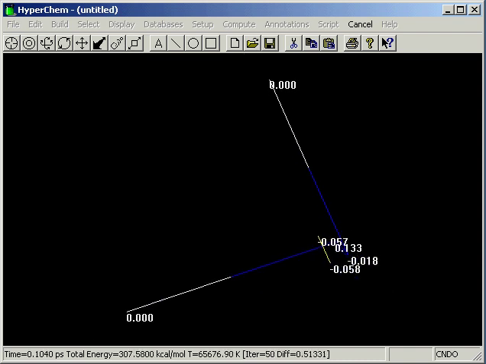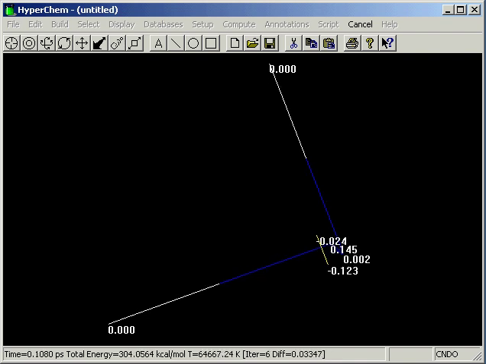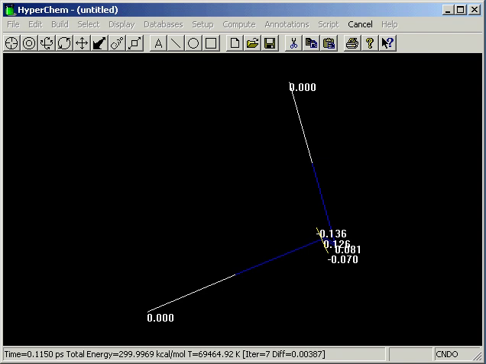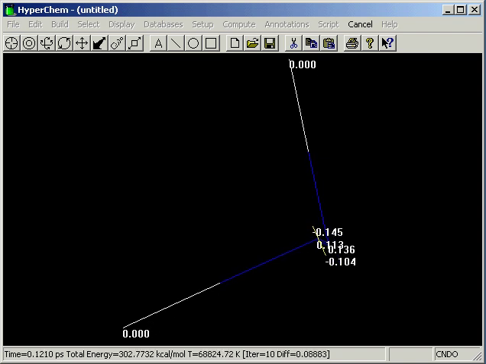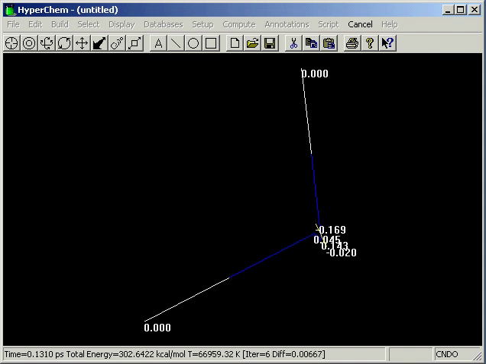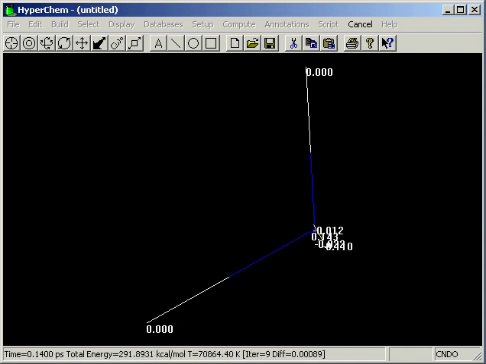Let's see. So yes, we did not get H2. It dissociated into two hydrogen atoms, apparently. So we have two hydrogen atoms and N2F2 apparently.